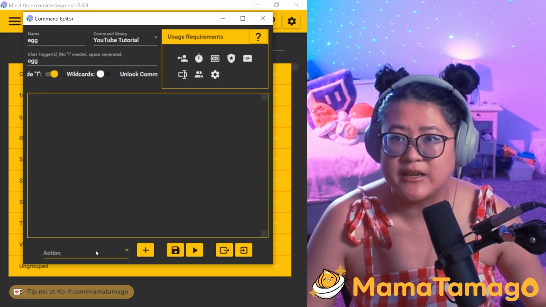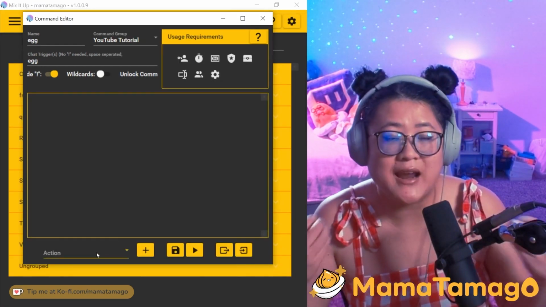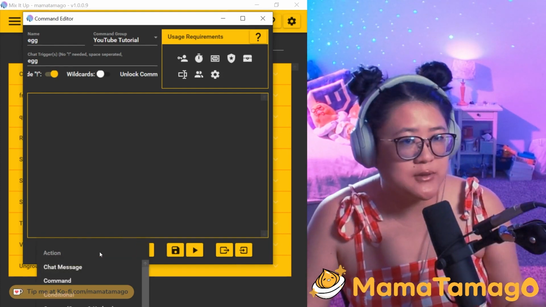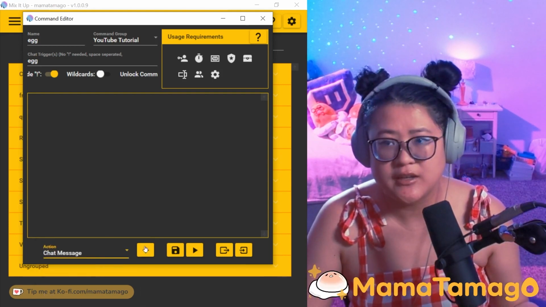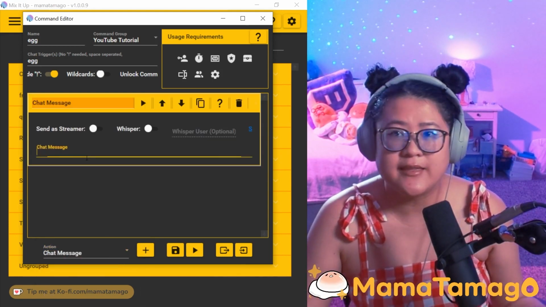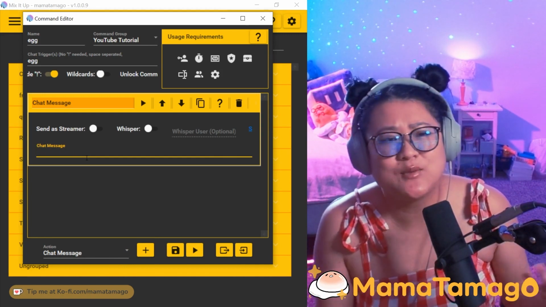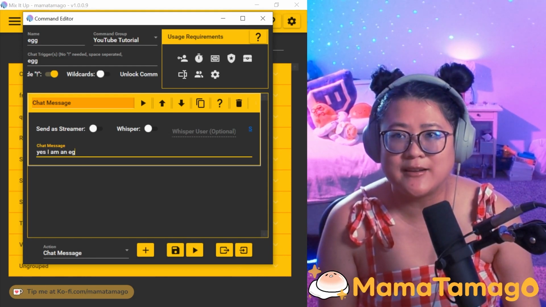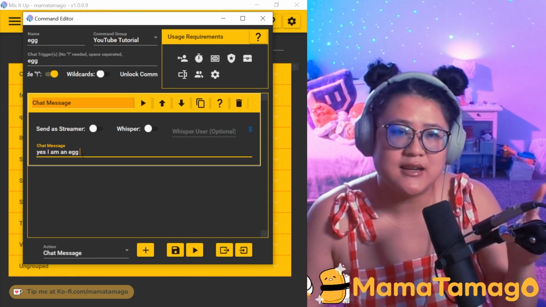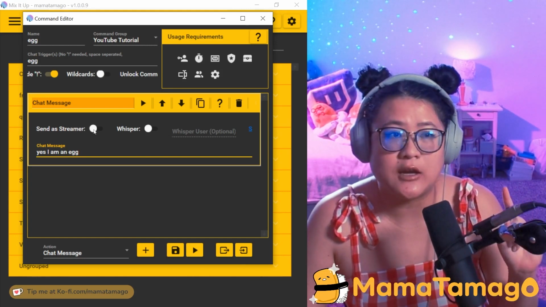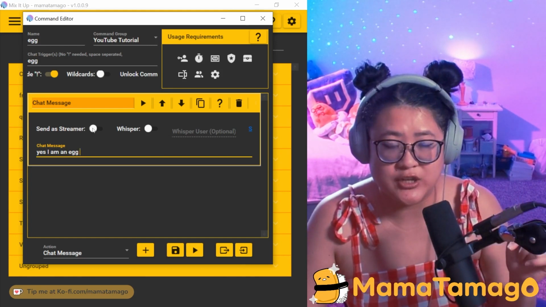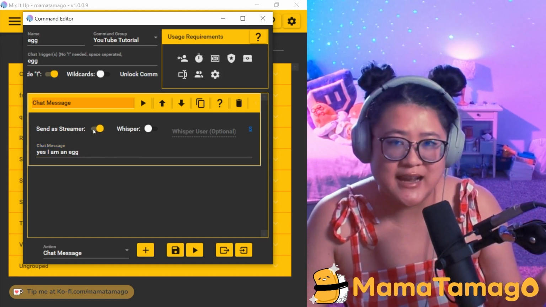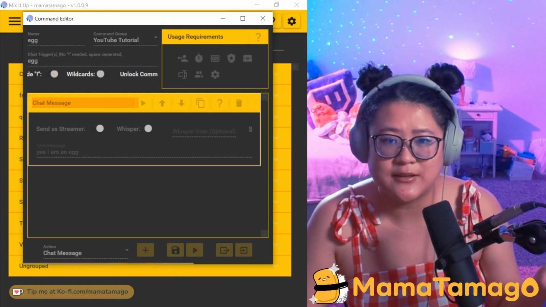At the bottom of the screen, you see something called actions. These are what we're adding into this command for when you run !egg. We're just going to do a simple chat message action. So you click on chat message, add, and then we want to spit out whenever someone does !egg, let's have it spit out, yes, I am an egg. Now, you can connect your services as your bot account, or you can send it as a streamer. That's going to be when you first log into the account. Let's just do send as streamer, and then let's save it.